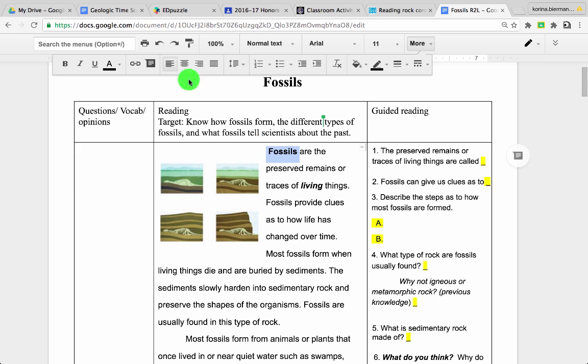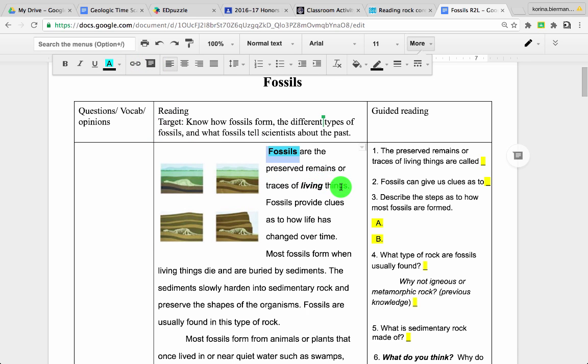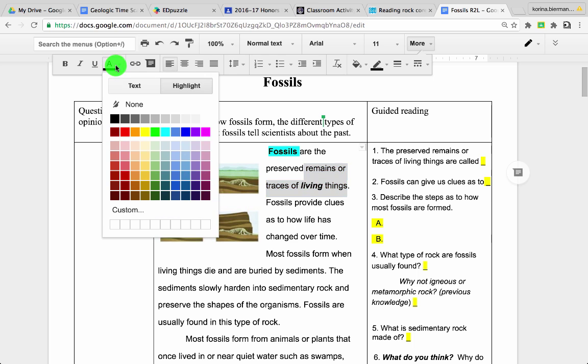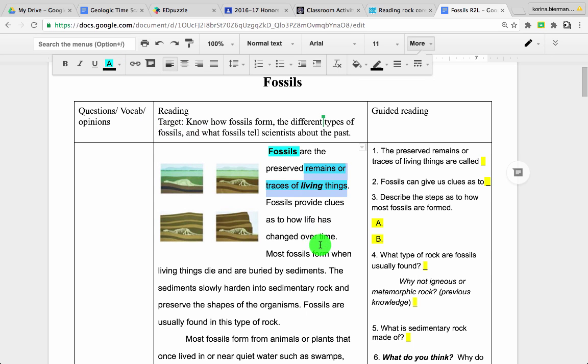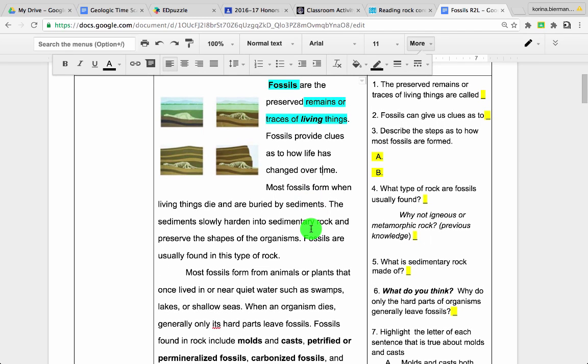So when we highlight, we're going to highlight our topic. Fossils are remains or traces of living things. When you highlight, you can leave out the supporting words or supporting details, so this will just read like a sentence. Fossils, remains, or traces of living things. Fossils provide clues of how life has changed over time.